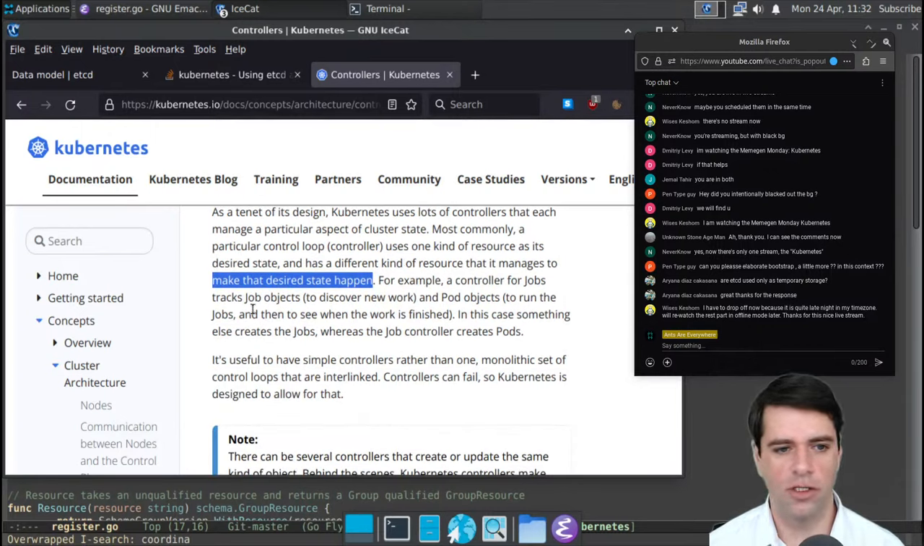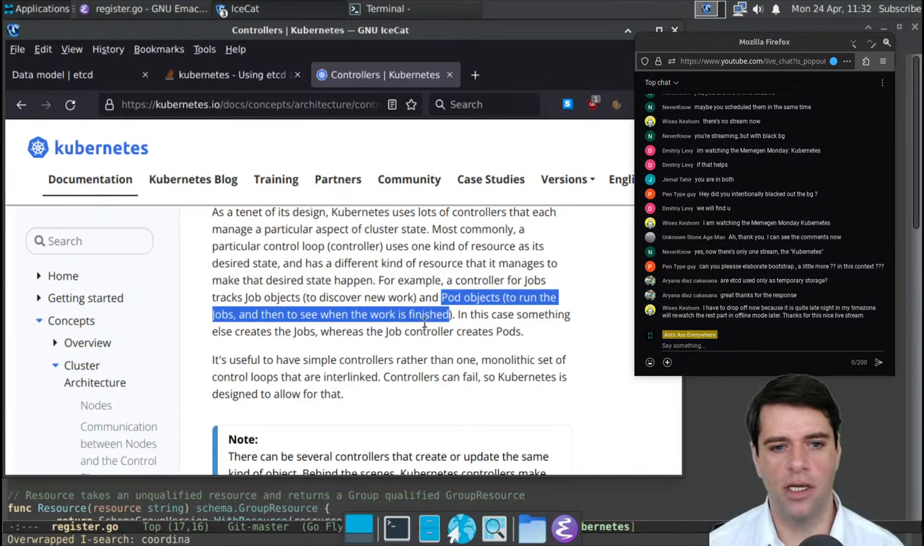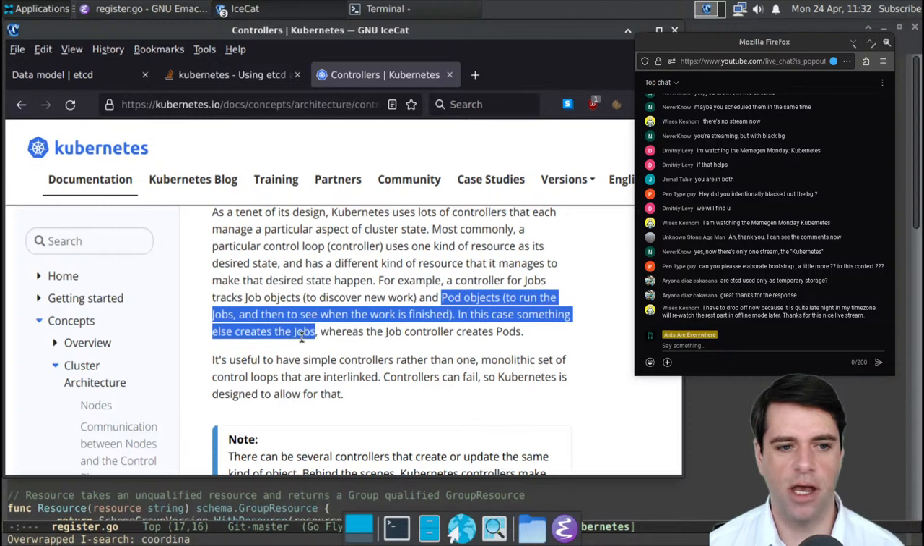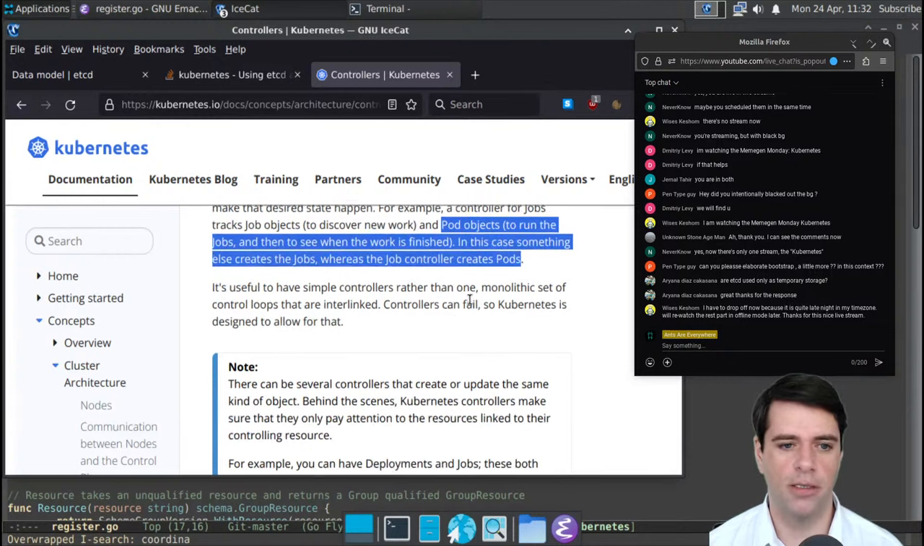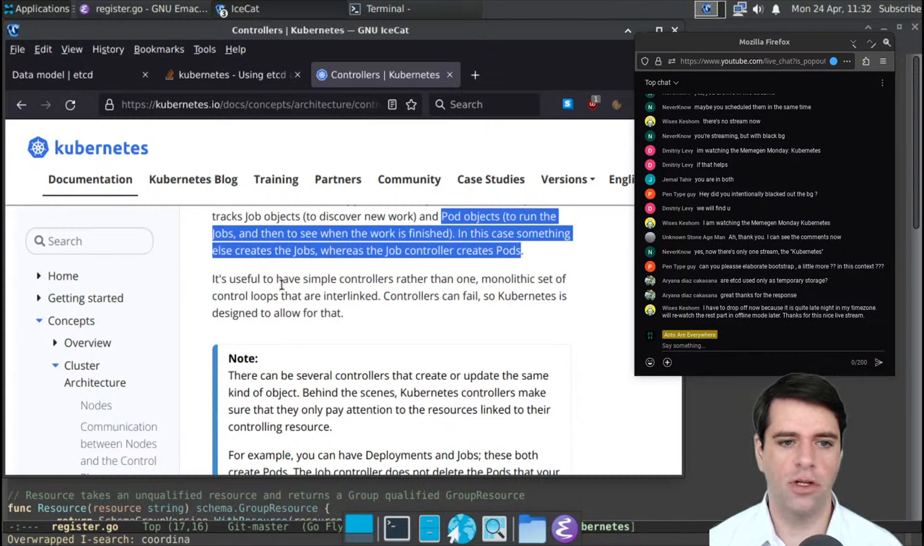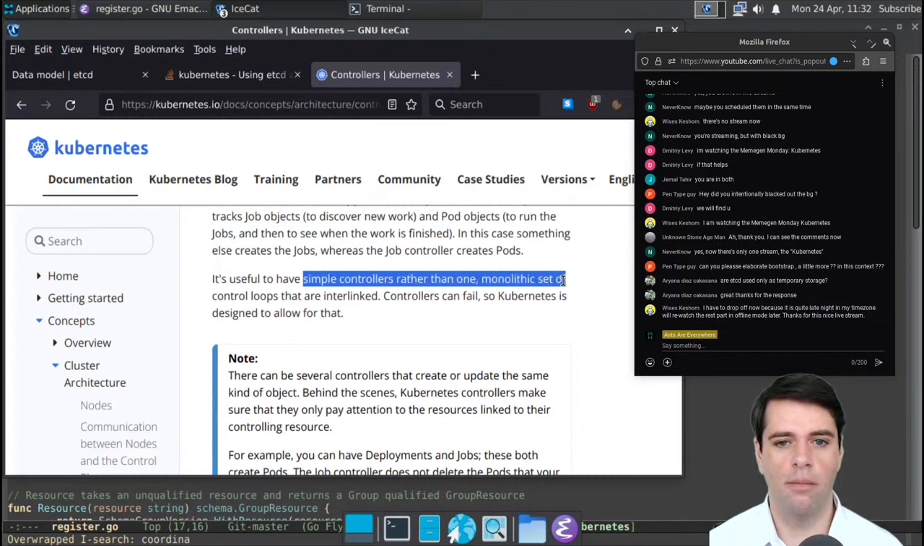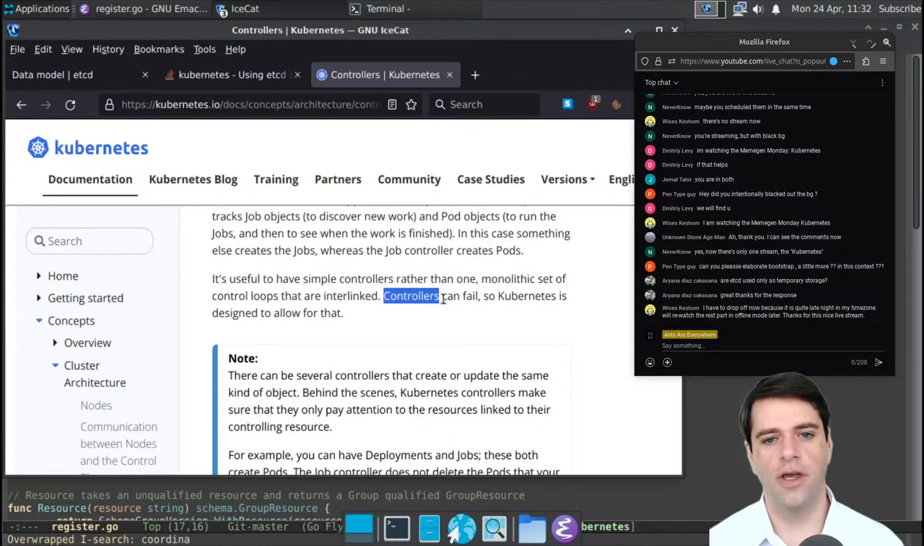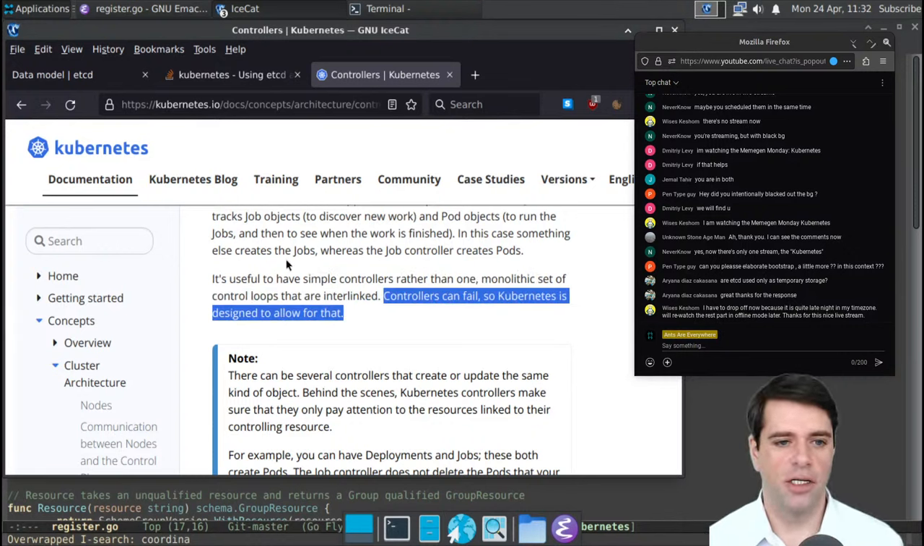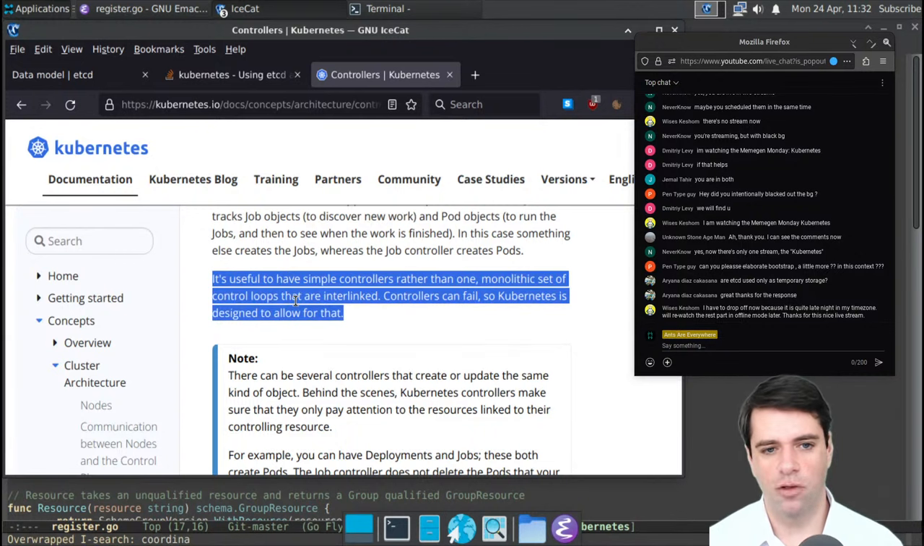For example, a controller for jobs tracks job objects to discover new work and pod objects to run the jobs and then see when the work is finished. In this case, something else creates the jobs, whereas the job controller creates the pods. It's useful to have simple controllers rather than one monolithic set of control loops that are interlinked. Controllers can fail, so Kubernetes is designed to allow for that. So it sounds like we have lots of little controllers.